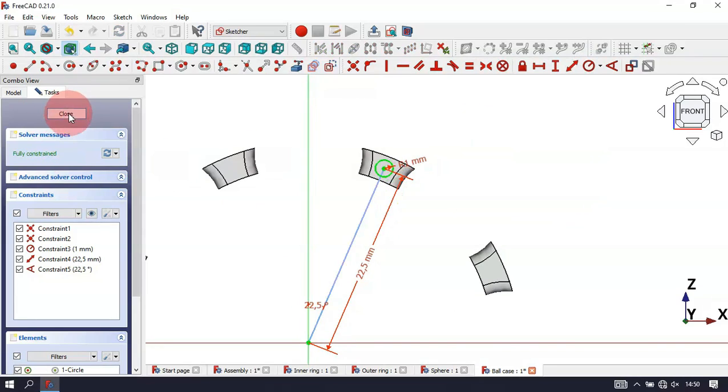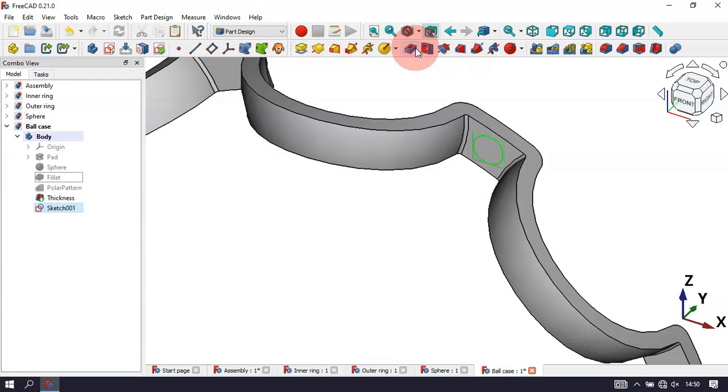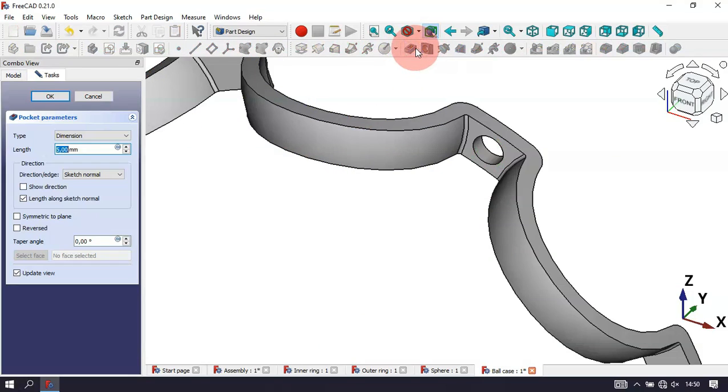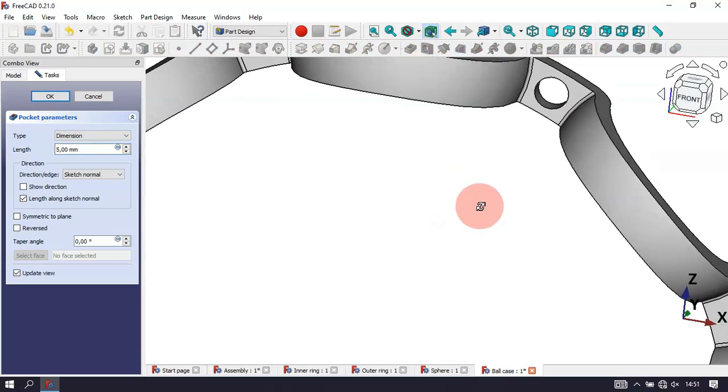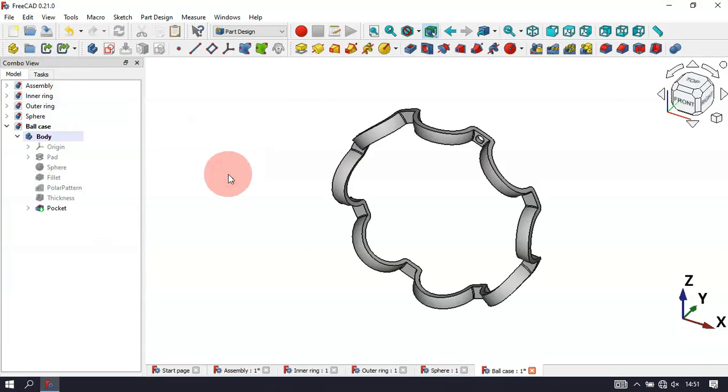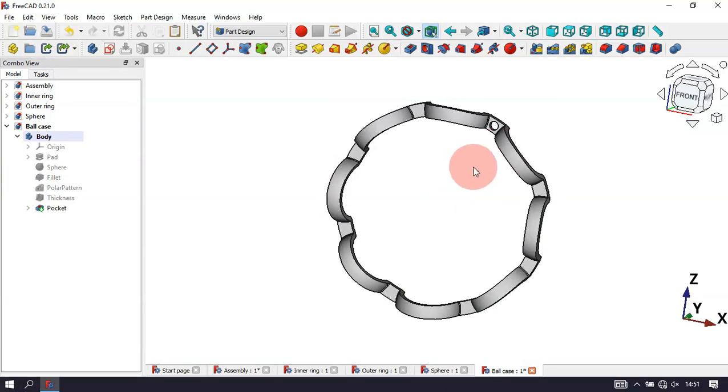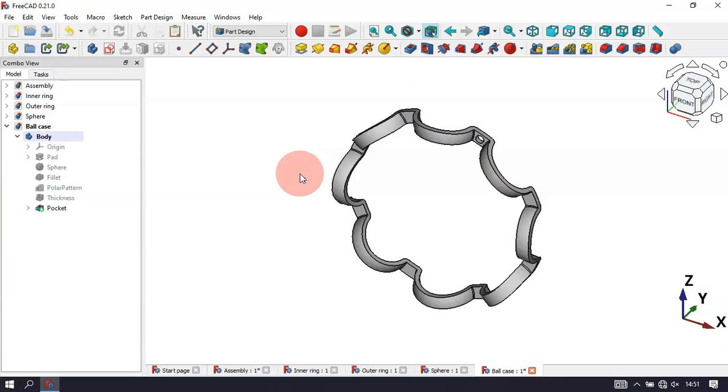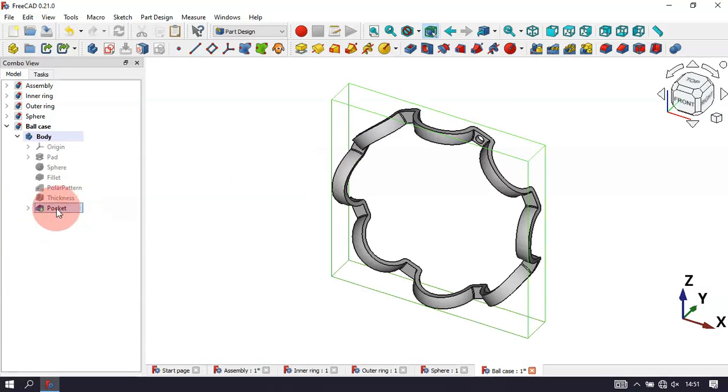Okay, and now let's close this and create a pocket. And as you can see, we have this hole now, so let's click OK. And the next thing to do is to create a polar array of this hole in this part. So we select the pocket operation, and we go to the polar pattern tool.